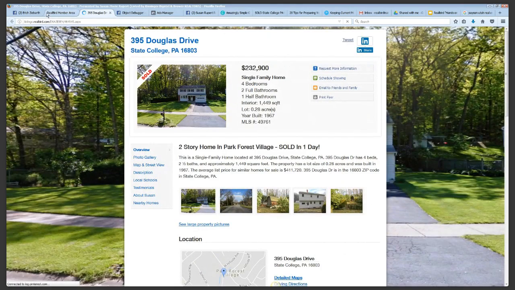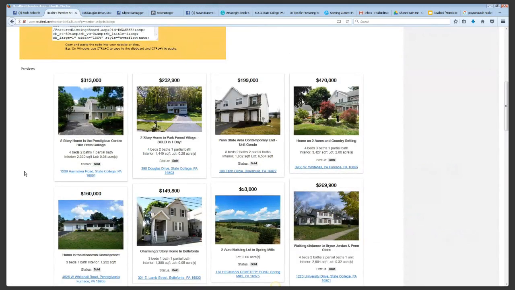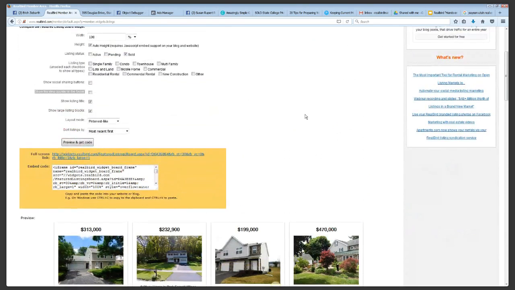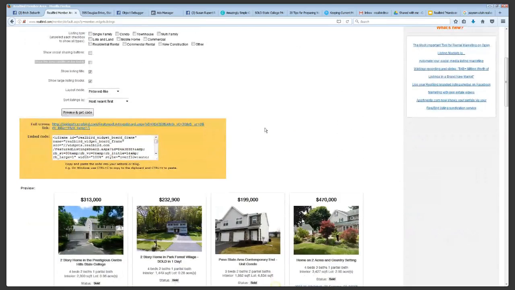Here's that full listing. It's clear that it's sold. We're not trying to sell the house again while the happy family she put in it is in there. So you grab that code, and then you'd go inside your page in your website on the HTML side, or if you're in a WordPress site, it's text, and you want to paste that code.